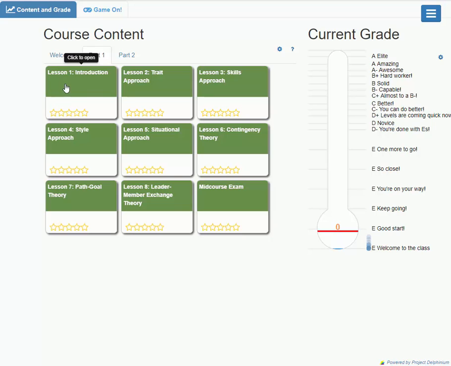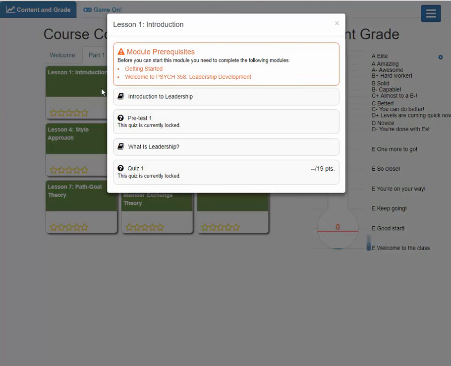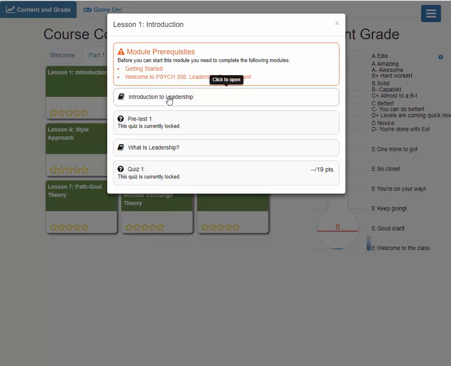Once you have finished those two modules, you can click here to the first part. This is lesson 1 through 8 and the first mid-course exam, and it works just like I described earlier. So you'll click on one of these. You'll notice that you can't attempt these lessons until you finish the welcome assignments. So every time you finish an assignment, you need to come back to this page and refresh the page so that it can unlock things for you when you need to see them.